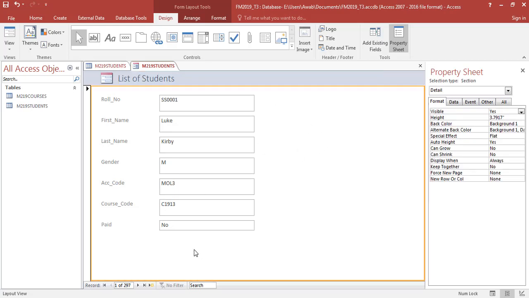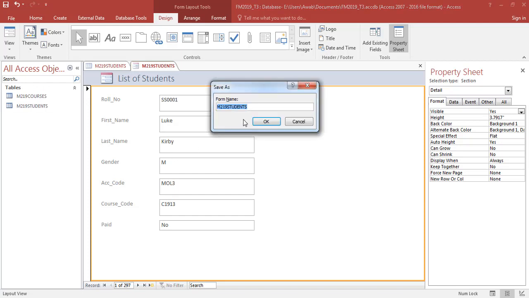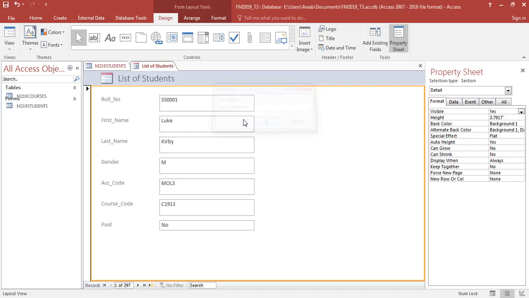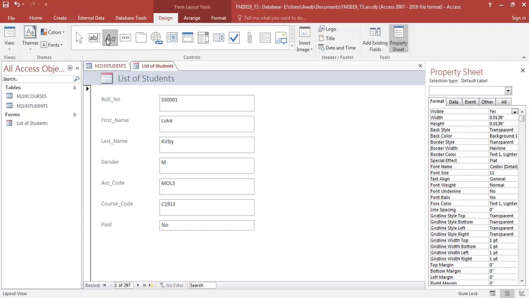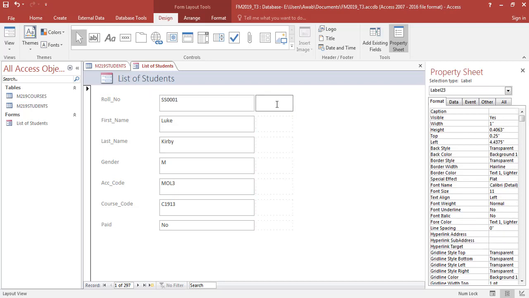Let's first save the form, list of students. As a user, if you look at this form, this is really bad. It says roll number, first name, ACC code. What does ACC code mean? What does course code mean? So you have to add some labels for the layman to actually understand what the form means. Maybe you can add some explanations here. You can say enter your roll number, or whatever you like.